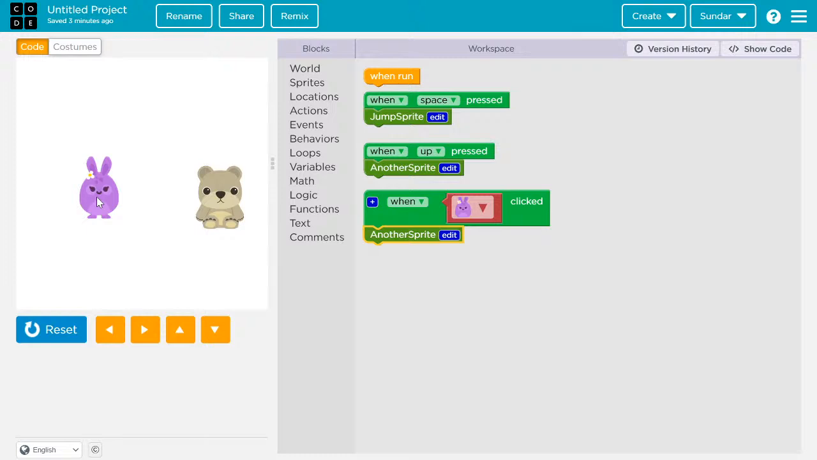See here, another sprite, I did not write the code. I just called the function twice, when the up arrow is pressed and when the bunny is clicked. In both places, I called the function another sprite, and it just gets executed. Cool? So I hope you are clear now. Keep trying it by yourself, guys. It will be super simple.